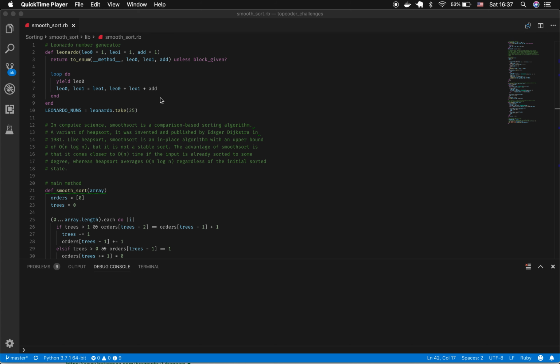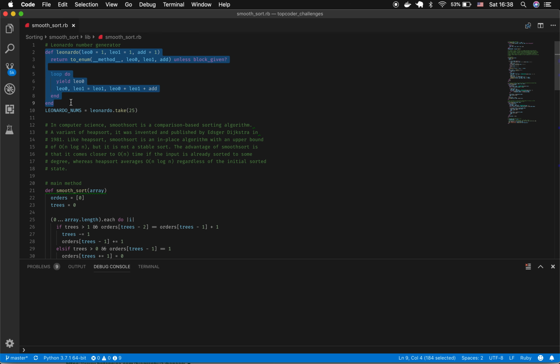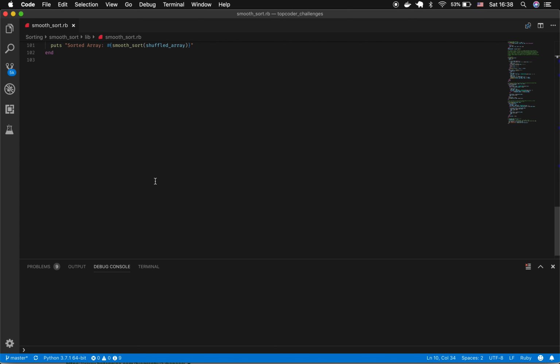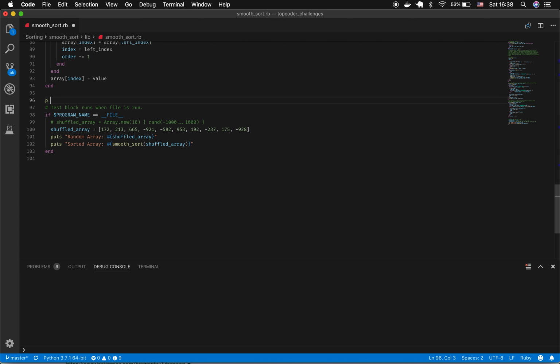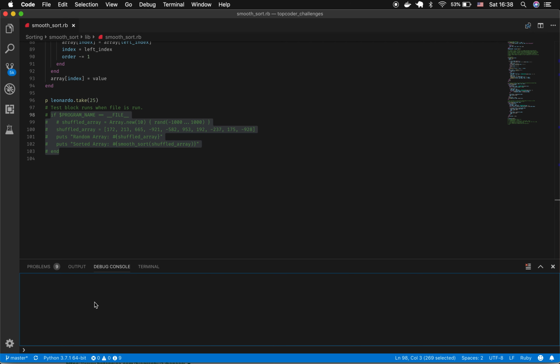Now, the first thing that we need to do is create some way to access the Leonardo numbers, because we're basing our heap sizes off of these numbers. So I decided to create the Leonardo numbers as a constant. I'm creating these Leonardo numbers by building a number generator that will yield the Leonardo numbers into an array. And this array is going to be of size 25. So I'm going to get 25 Leonardo numbers, which will be quite a large set of numbers, which we don't really need, but we can see those numbers if we go ahead and run this file right now.